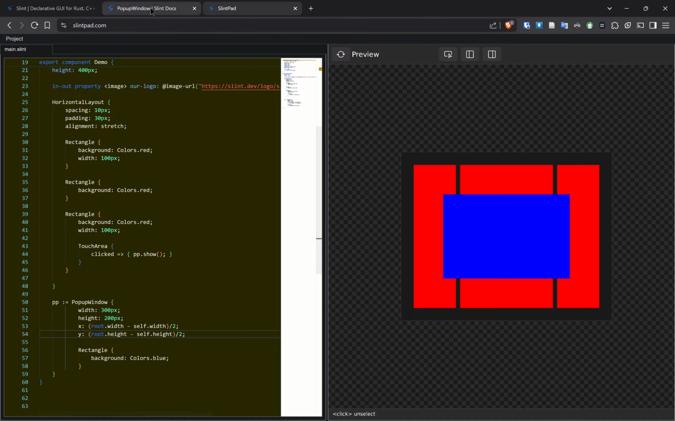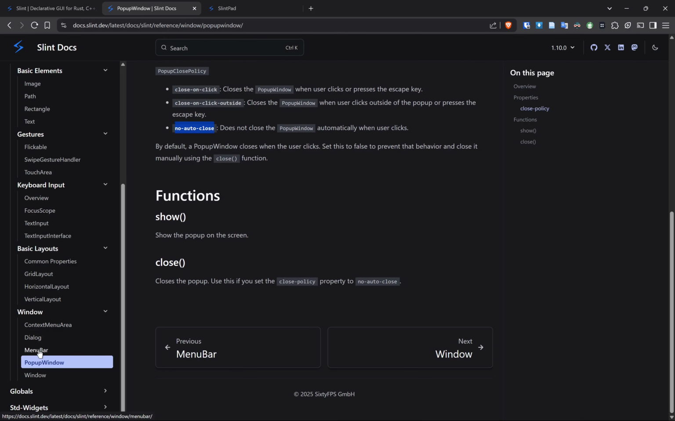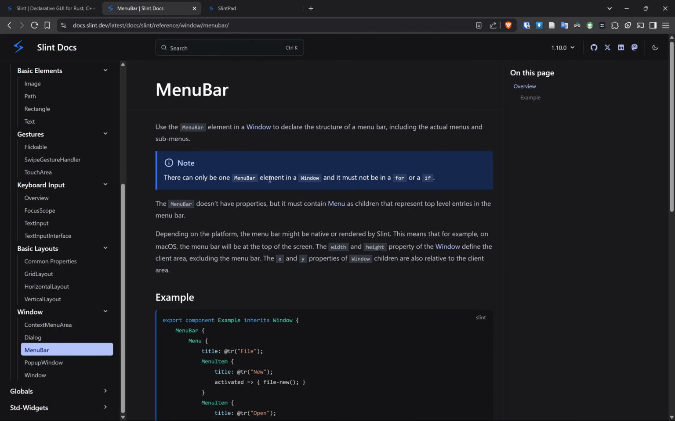So quite interesting. For menu bars, menu bars were recently added. You can use them now to add system-like menus, and menus are what you normally see in most of the windows.